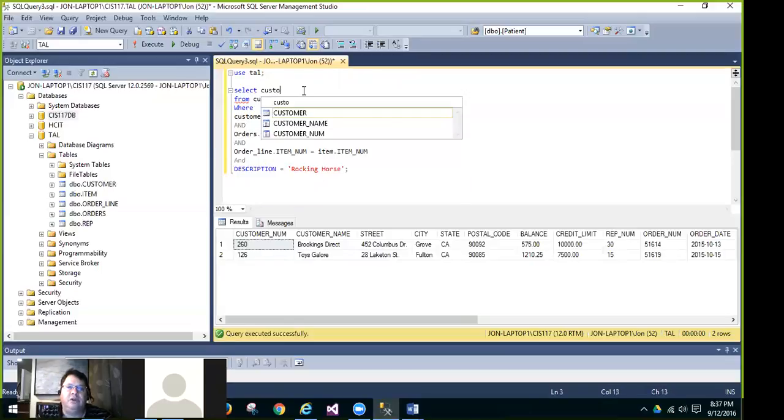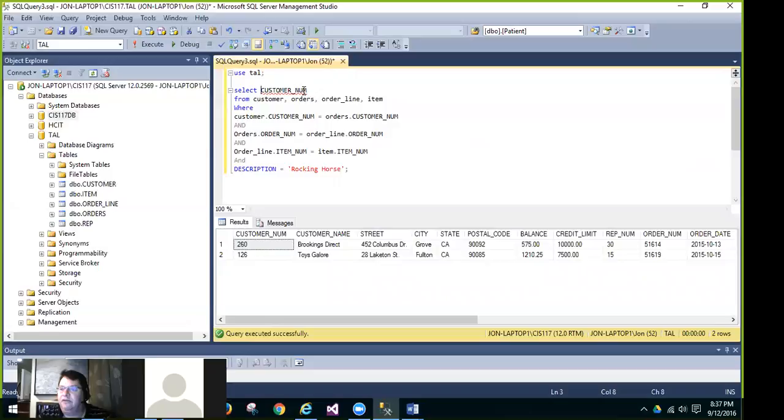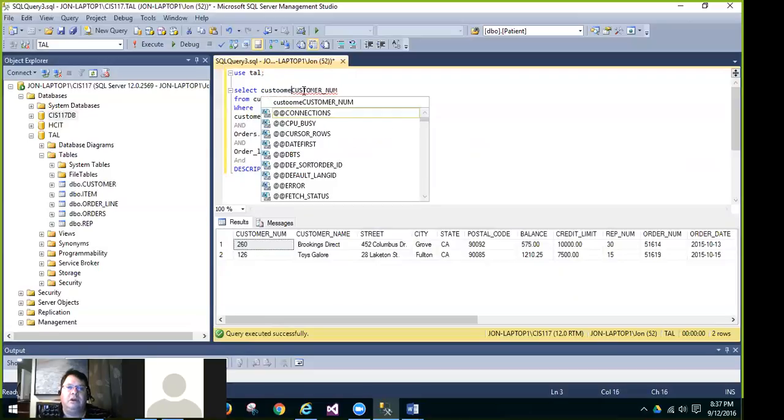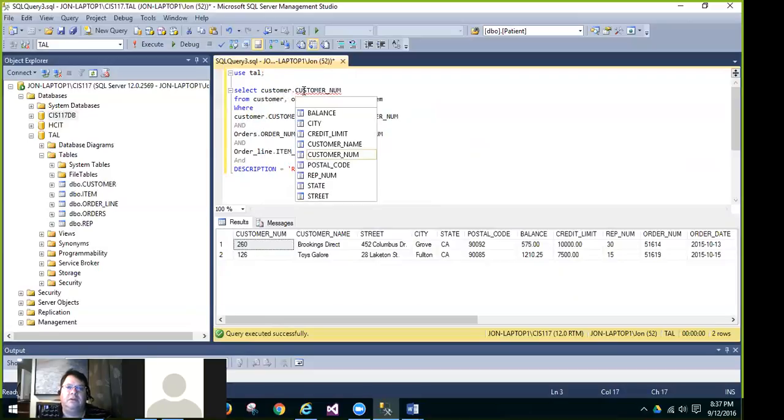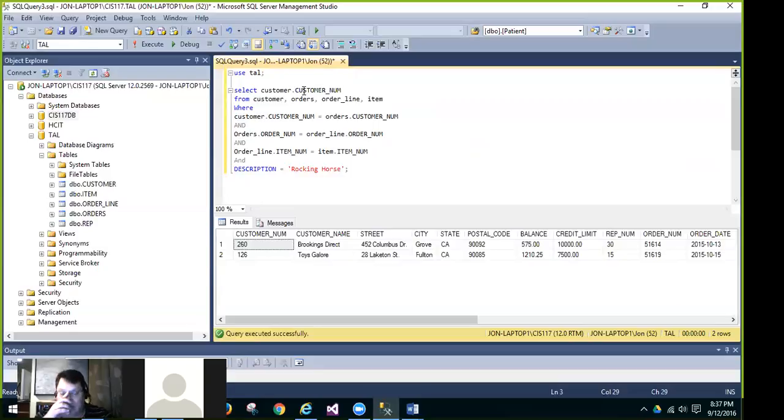So we need the customer num, but that's ambiguous because it appears more than one place. So let's get that from the customer table. And again, if you want to go through the trouble, it's perfectly okay to specifically name each table. So you could always say table.field name this, table.field name that. It's just a lot of typing. Okay, but it's not incorrect. I'd certainly accept it and give it full credit if you fully qualify all of your field names.